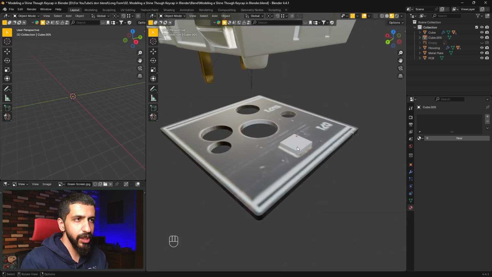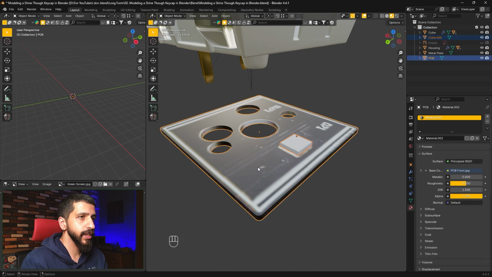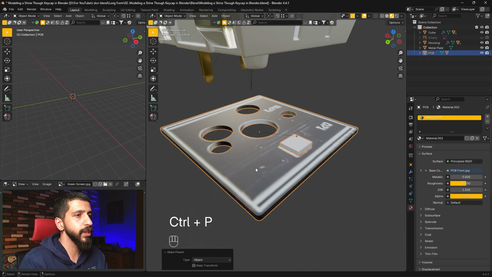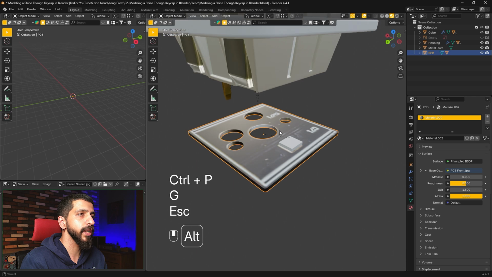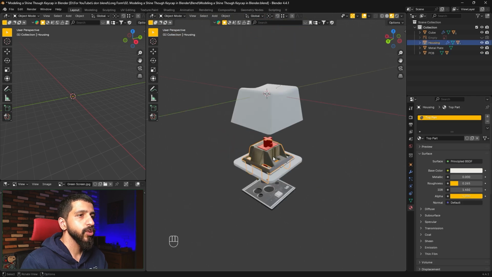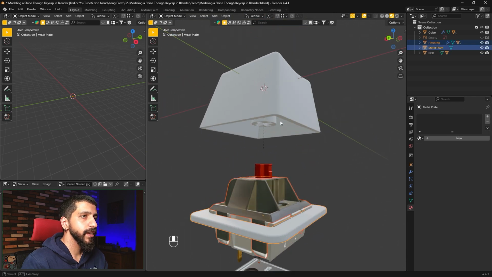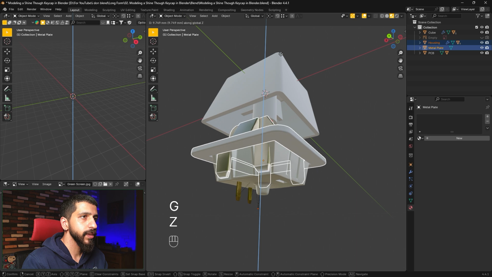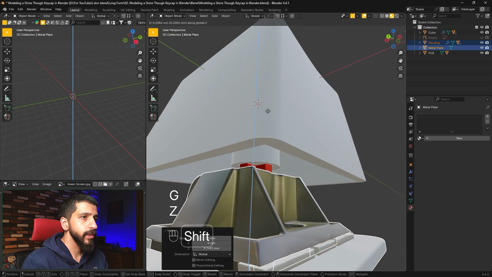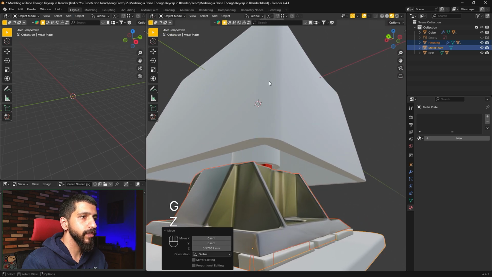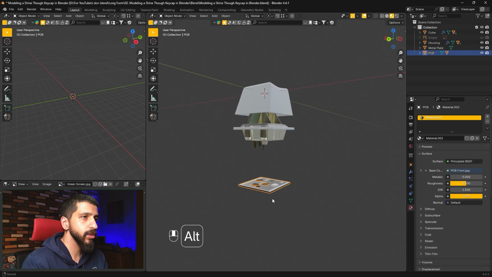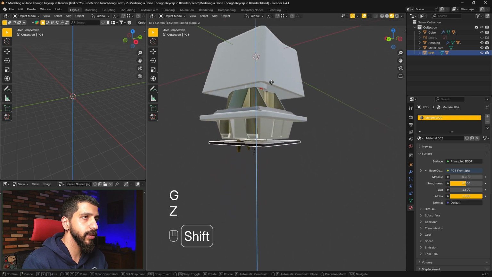And we're going to add emission to this object later so it lights up the escape key. With this object selected, I'm going to hold Shift and select the PCB, Control P object so they move together again. Now let's select the switch and the metal plate and bring them up where they should be. Somewhere around here would be fine, and also bring up the PCB where it should be.